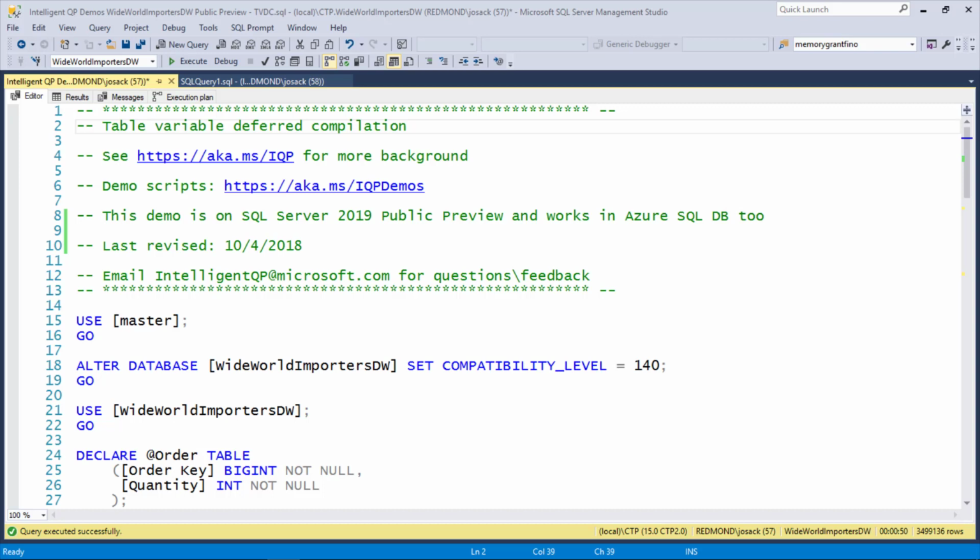Hello, this is Joe Sack, and I am a program manager on the query processing team for Azure SQL Database and for SQL Server. And in this demo, we're going to look at table variable deferred compilation.